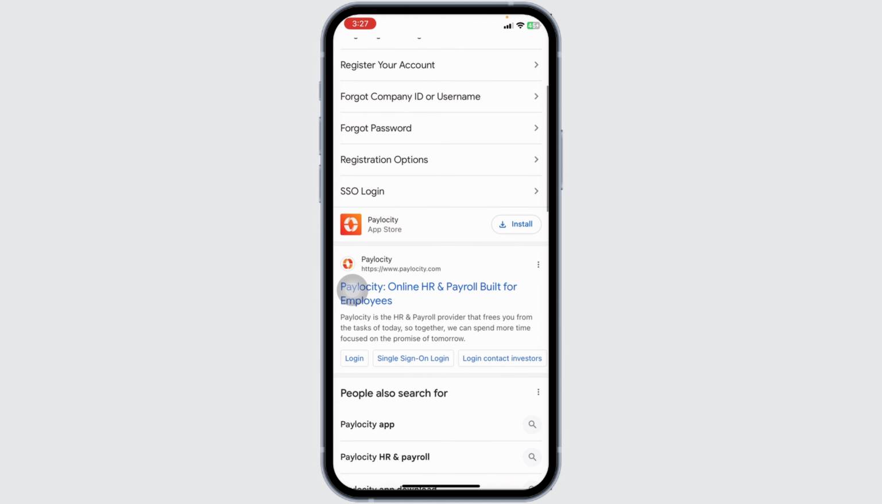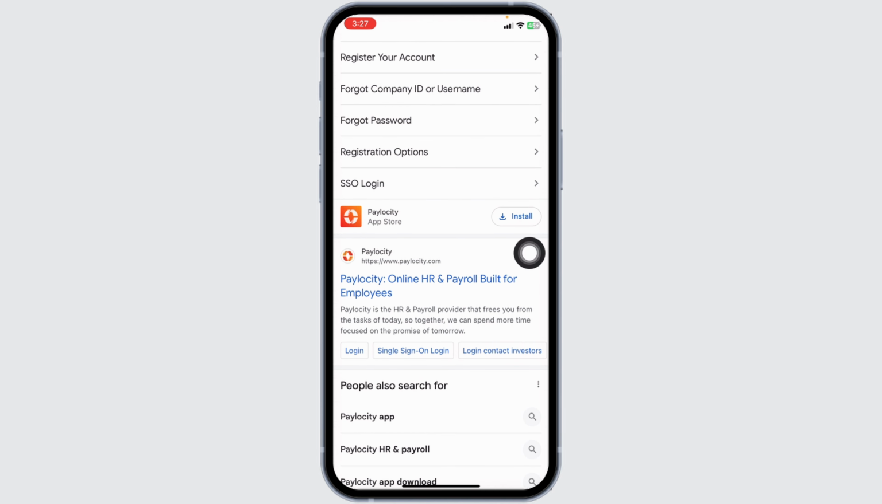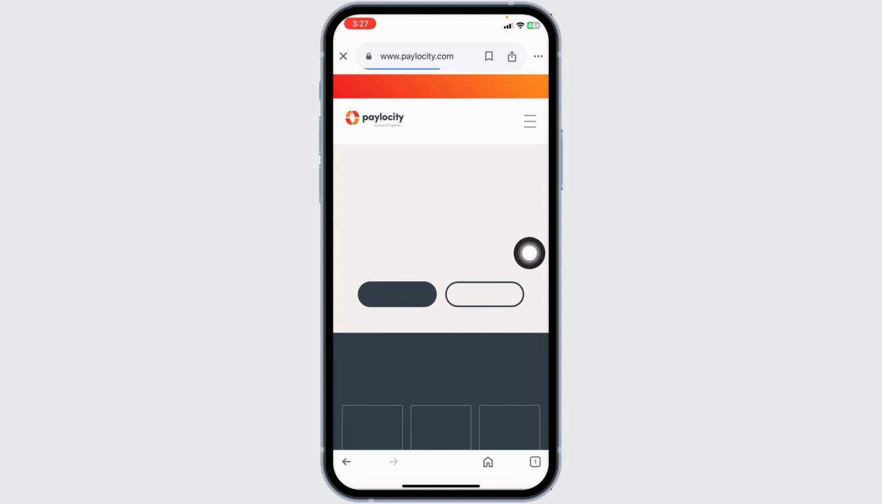Different website links will appear. Navigate to this one website option, paylocity.com. You'll be directed to the official website of it.